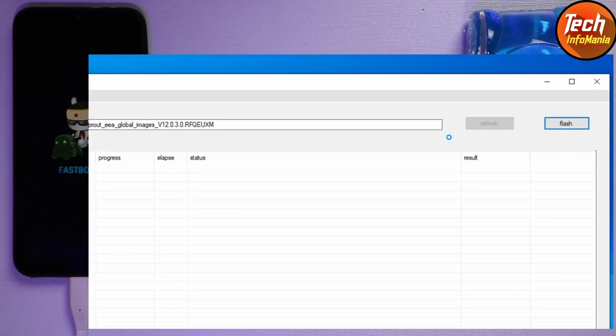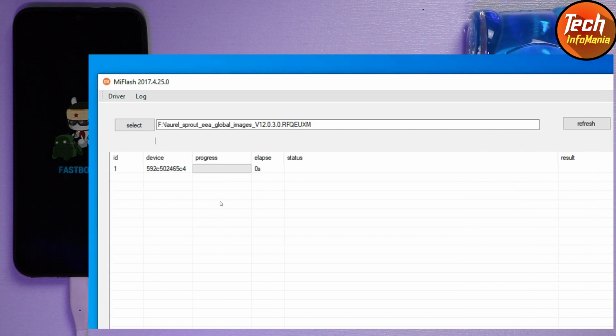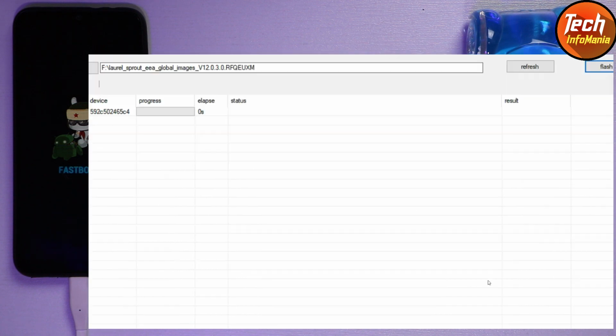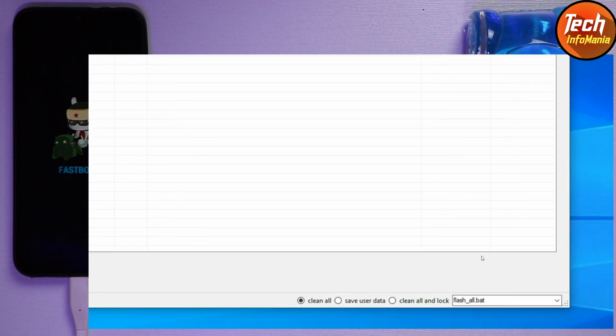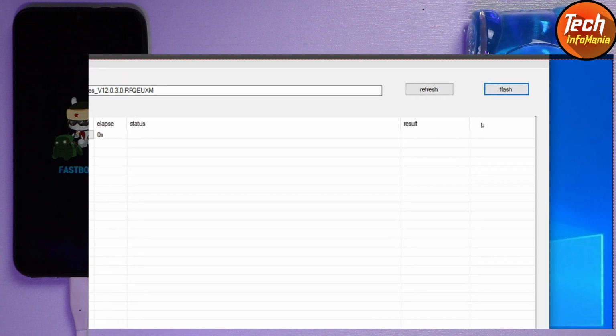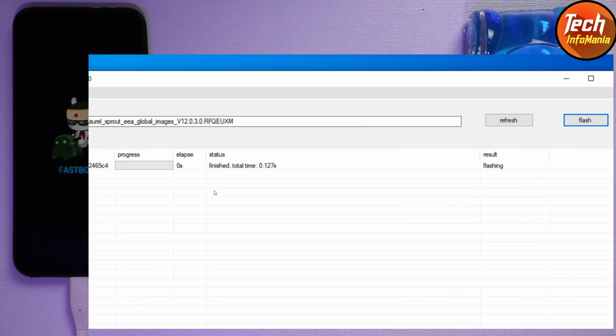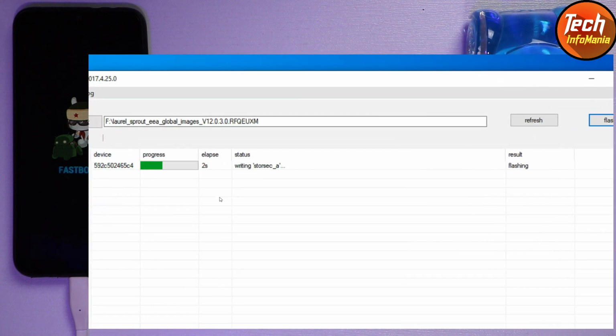Now click refresh. The Mi Flash will detect the mobile phone. Here it is, the progress bar. Just check that flash all is selected. If you want to keep the bootloader unlocked, then come here, click on flash. The flashing will start. It will take around 5 to 6 minutes, maybe 5 minutes. Just wait. Do not plug in any USB or open any video file. Let the flashing complete, then we will continue.